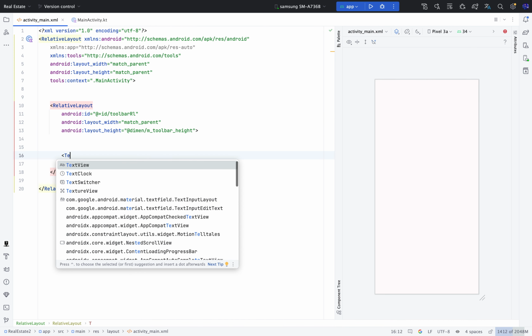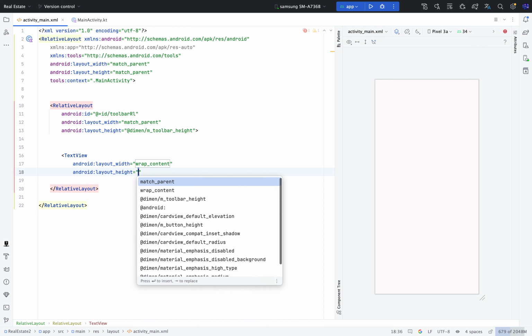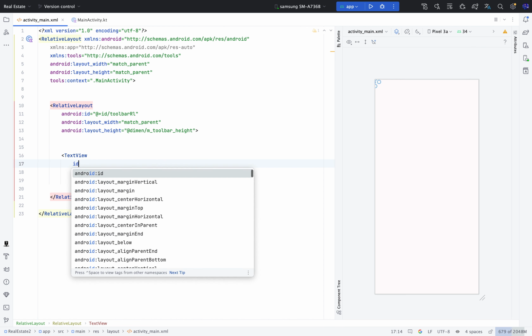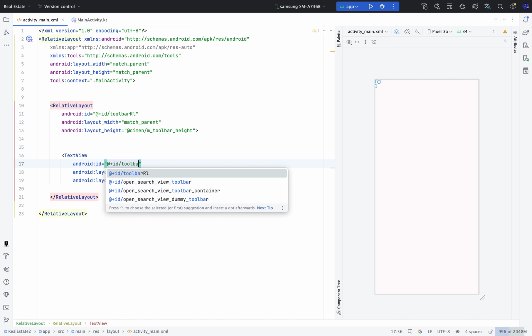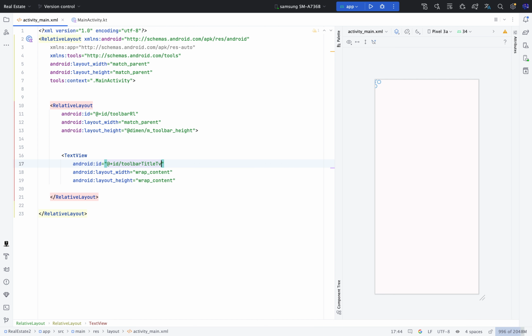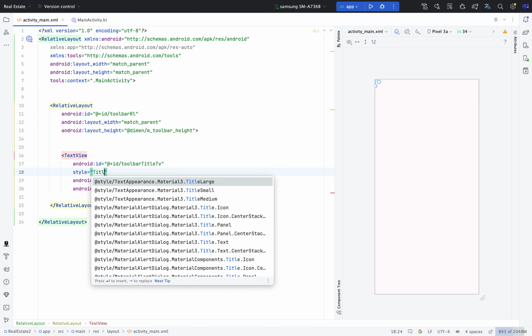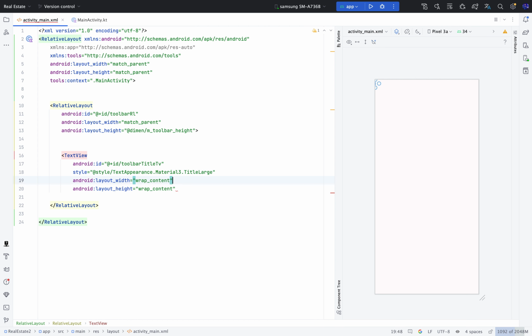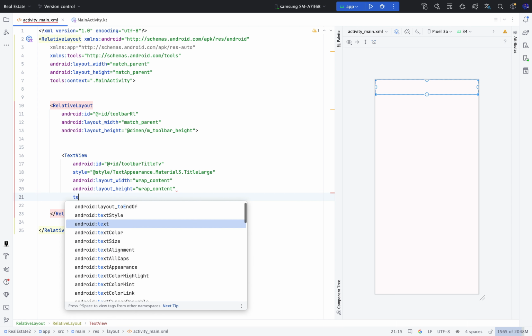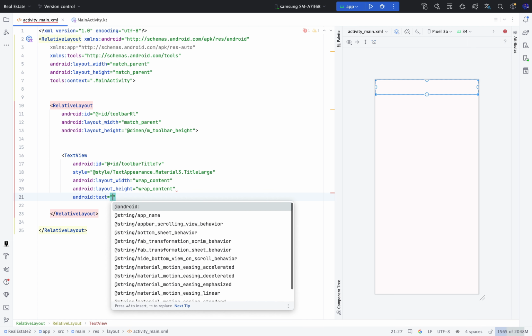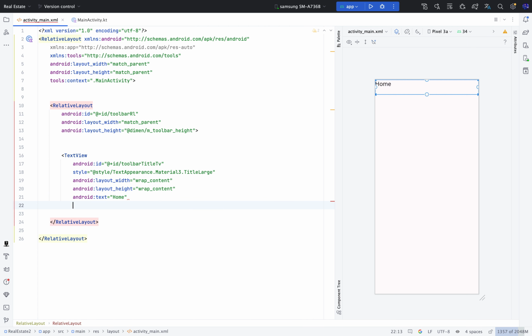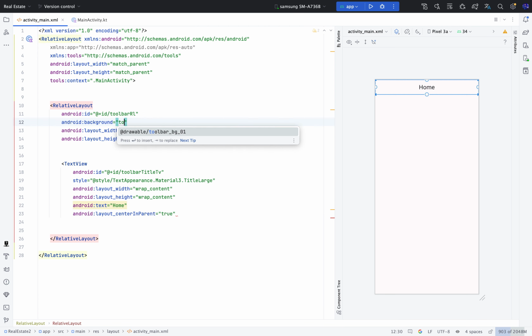Now we will define title for that toolbar with width wrap content and height wrap content. Assign a unique ID. We will use Material 3's built-in style, title large. Now give it text home. Whenever fragment is changed, the title will be changed according to the selected fragment, and make this text view in center of the toolbar. We also need to assign the background that we have created in drawable folder with name toolbar_bg01.